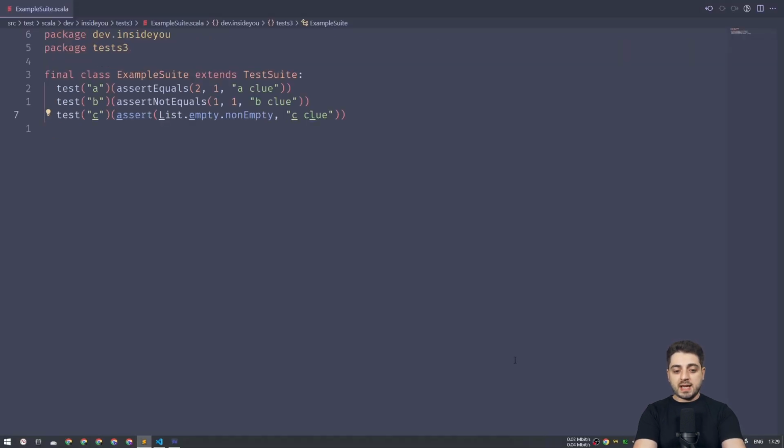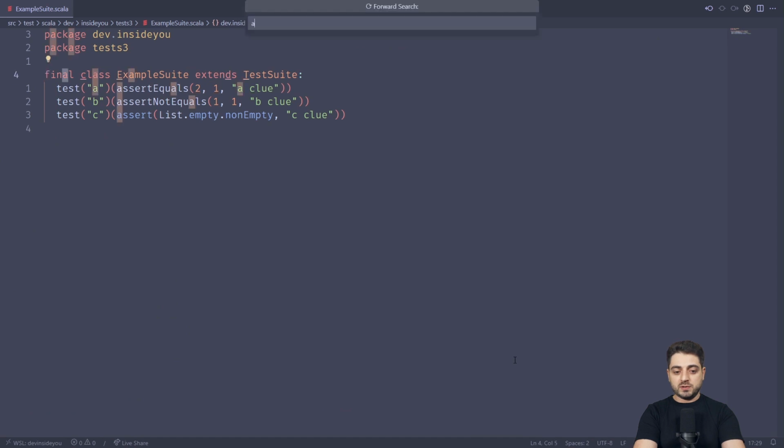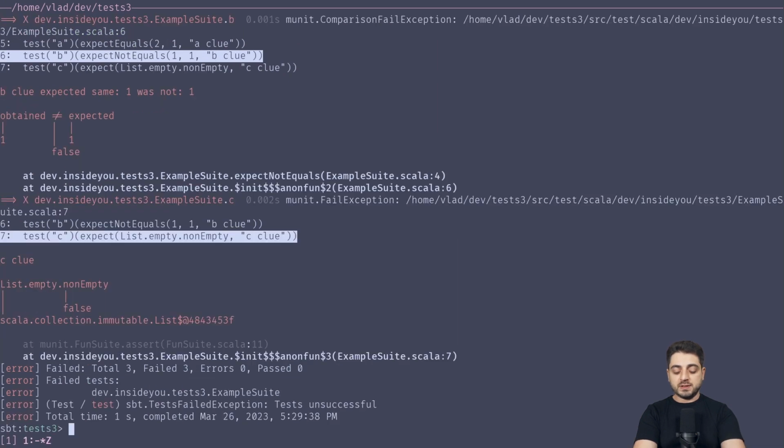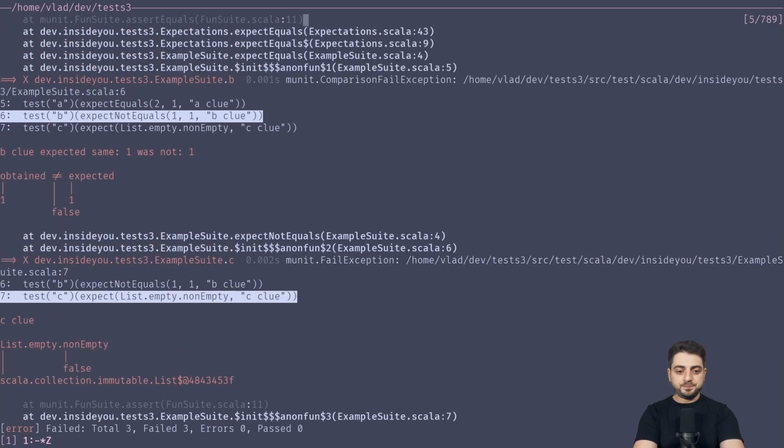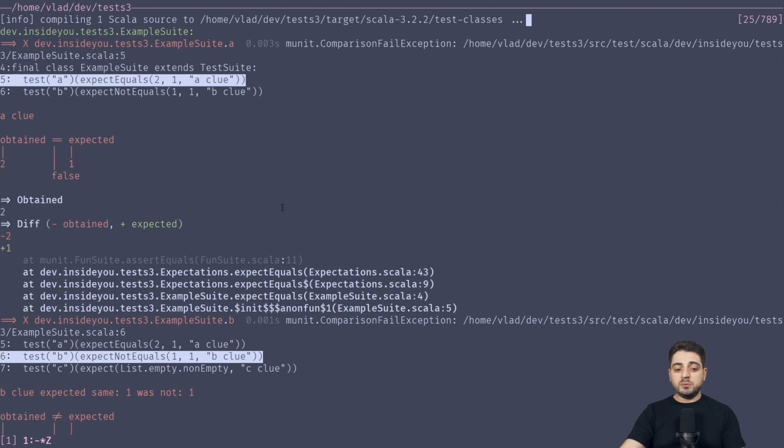So let's see what happens if you switch all of these asserts to expect, okay? So we're going to go expect here, here, and here. I'm going to save the file and run them again, okay? And now we have this. Let me scroll up a little bit, okay? As you can see, we have the output both from MUnit and expect, okay? So we're not losing the clue that we passed in.